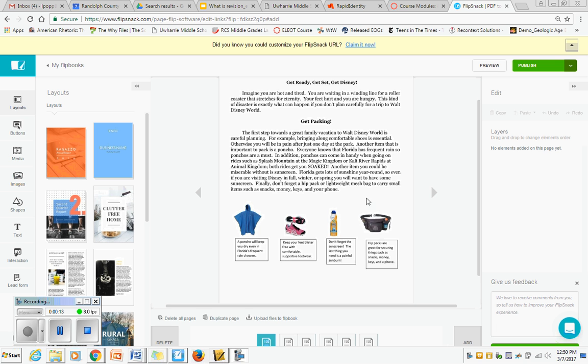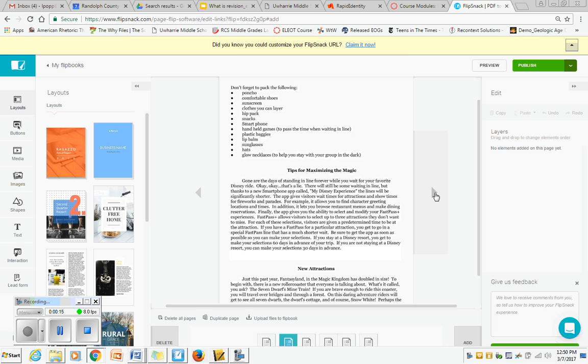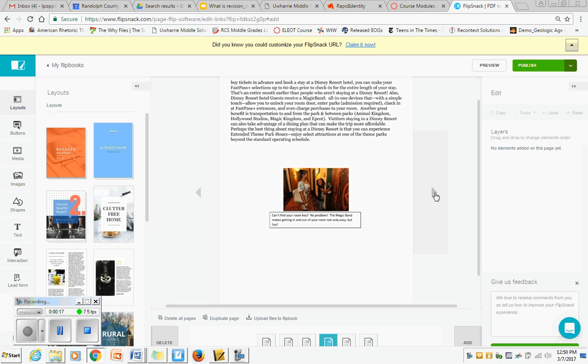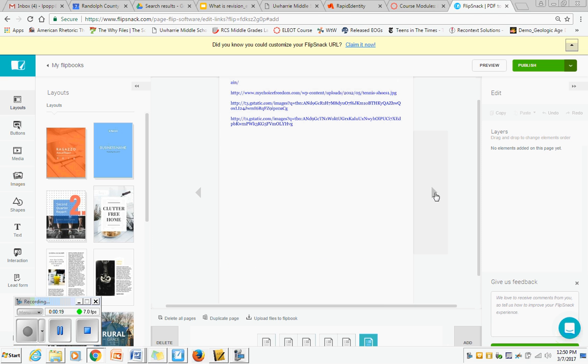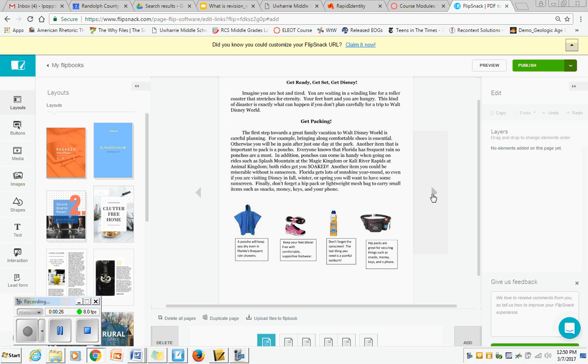I see arrows here, and as I click on these, it takes me through my writing. It's in order, and that's my last page, my works cited. If I continue to click right, it takes me back to the beginning.